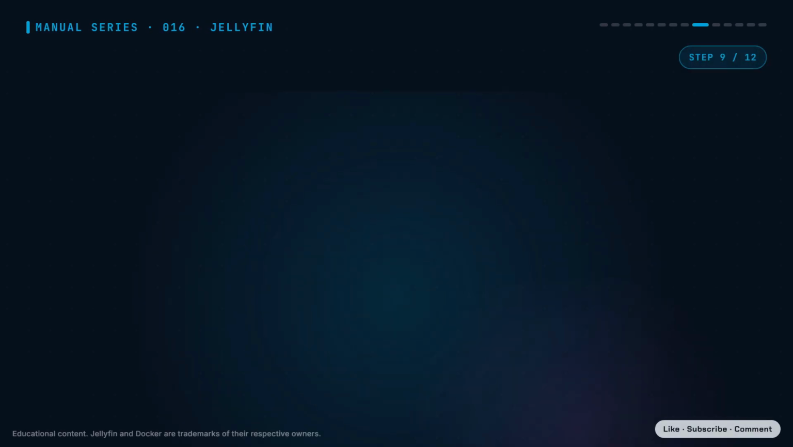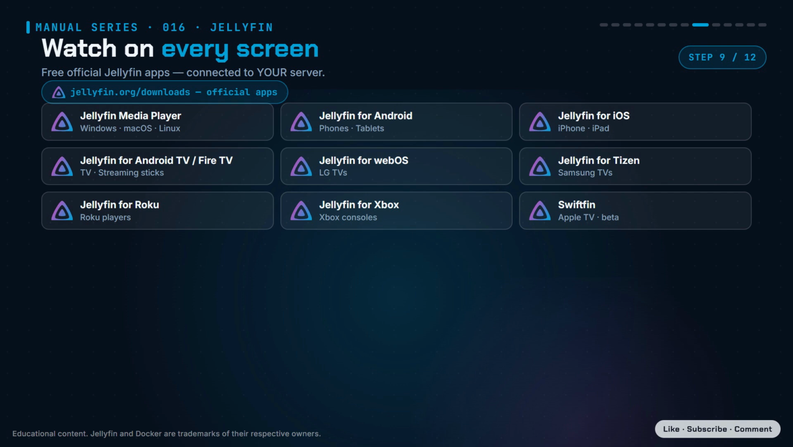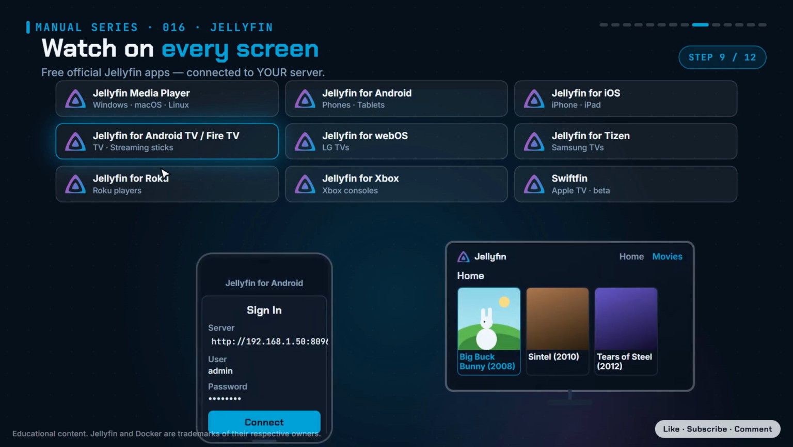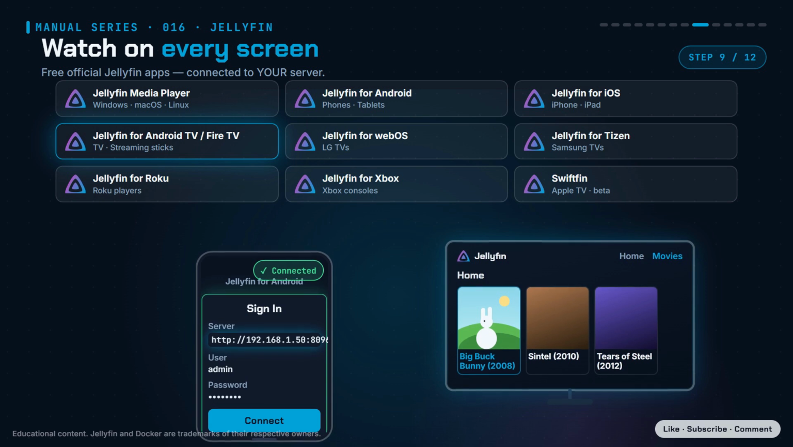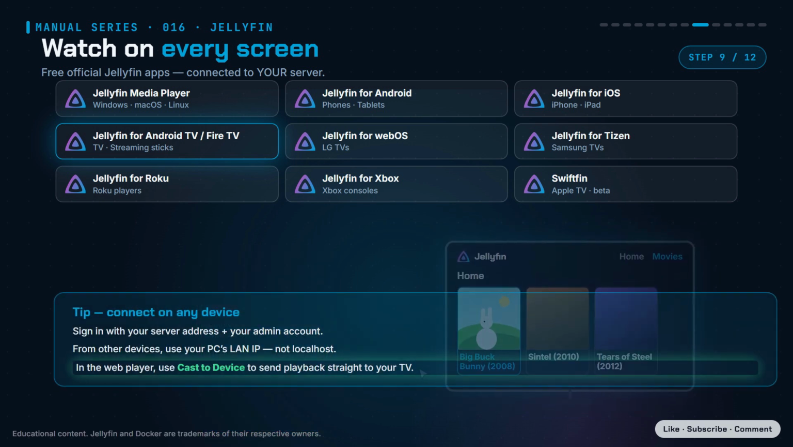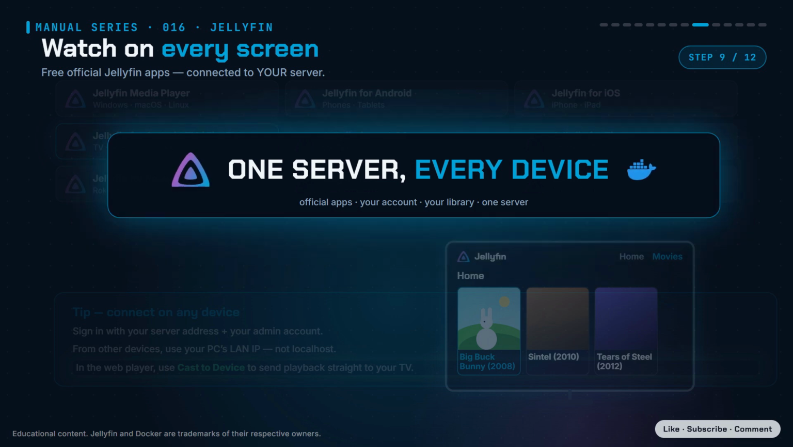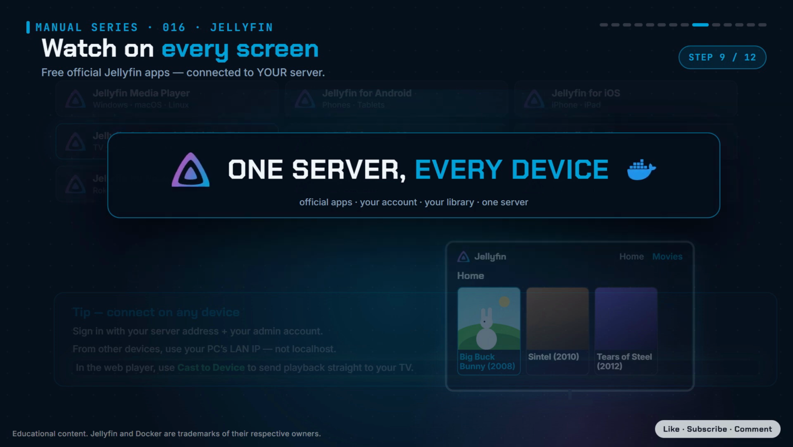Your server is not stuck in the browser. Official Jellyfin apps are free for every platform. Android, iPhone, Android TV, Fire TV, LG webOS, Samsung Tizen, Roku, Xbox, and the desktop media player. Even Apple TV with the Swiftfin app. Install the app, enter your server address, your PC's IP address on port 8096, and your admin account. Then cast to your TV, or just open the app. One server, every screen.